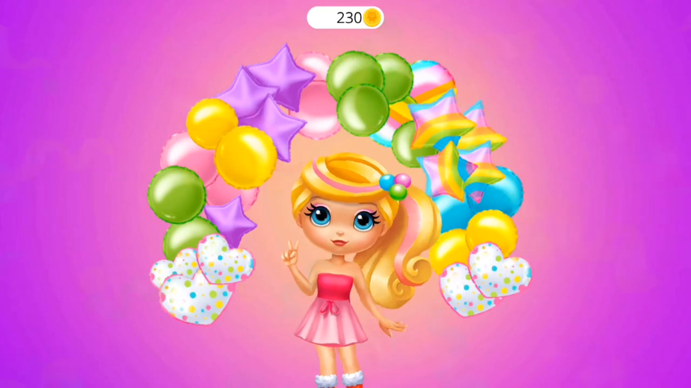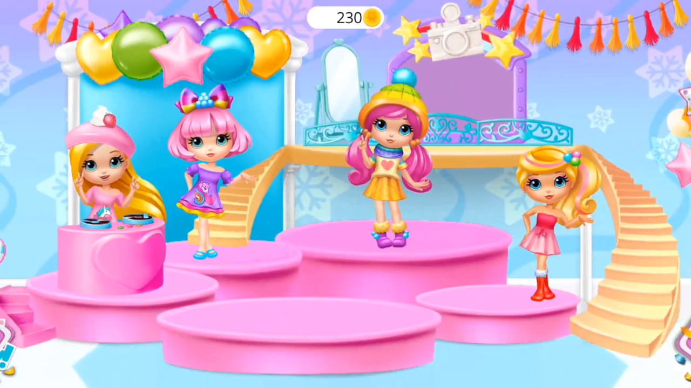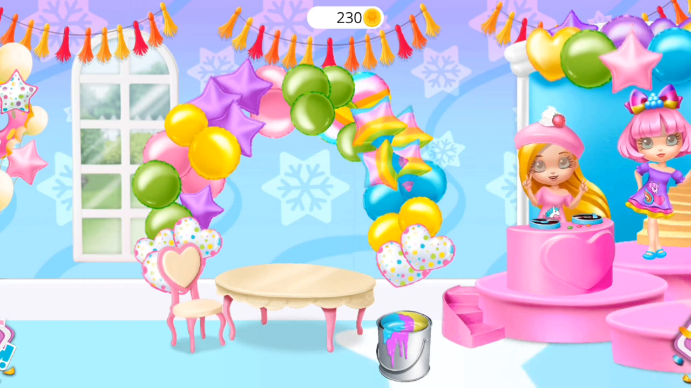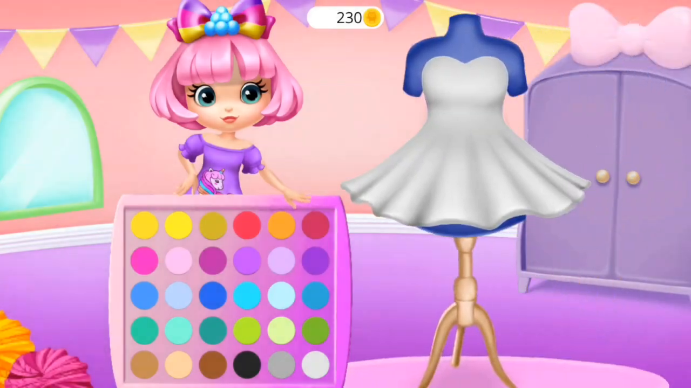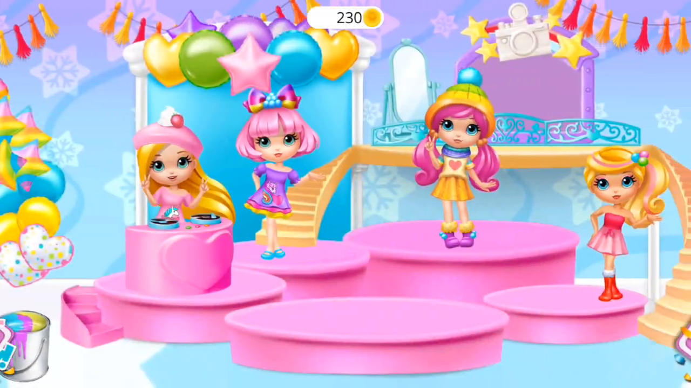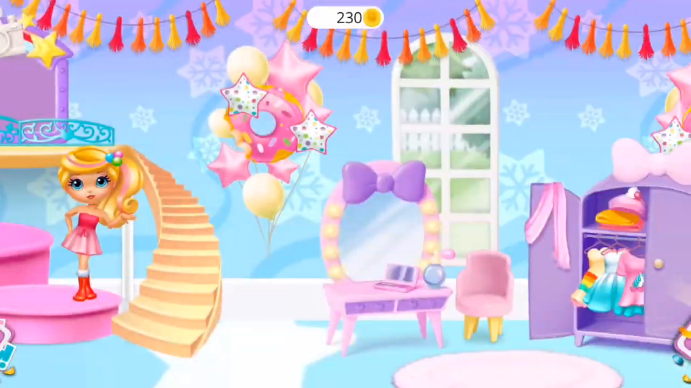Ready for some popping. Party popper is ready. Sophie, let's design a party dress with Sophie. Bella, let's make a poptastic invitation. Party popper is ready.